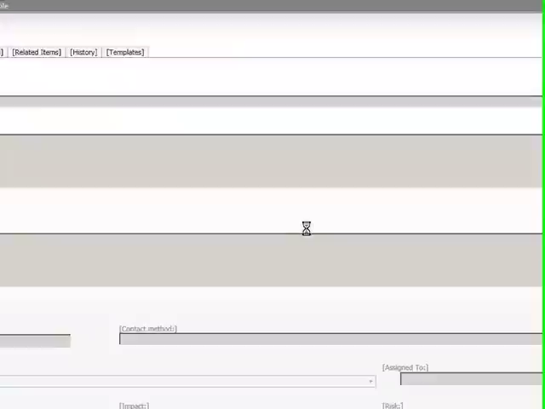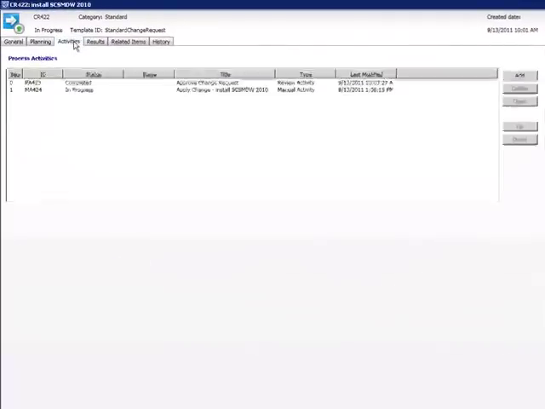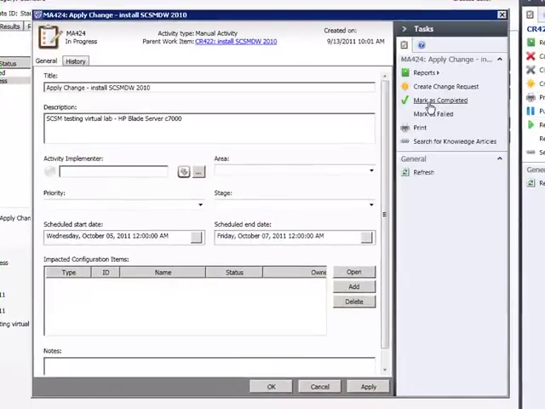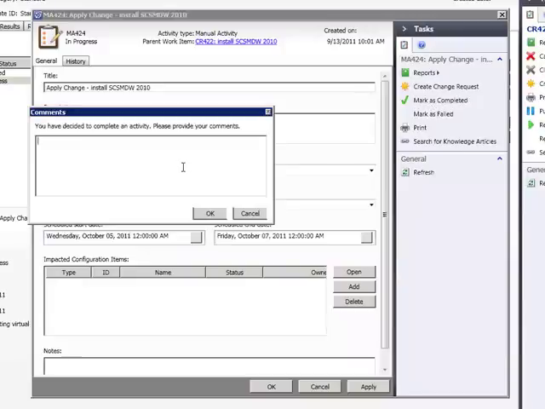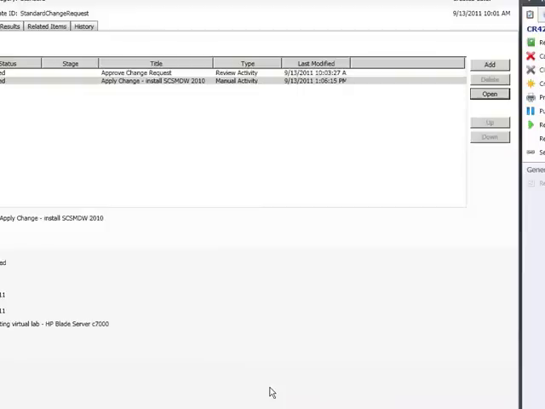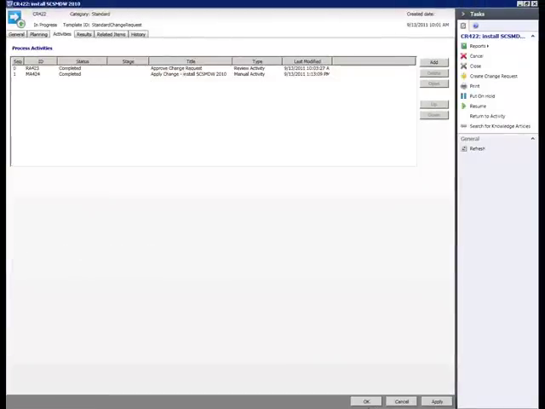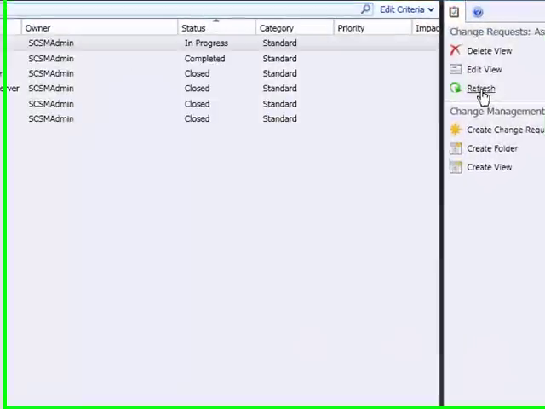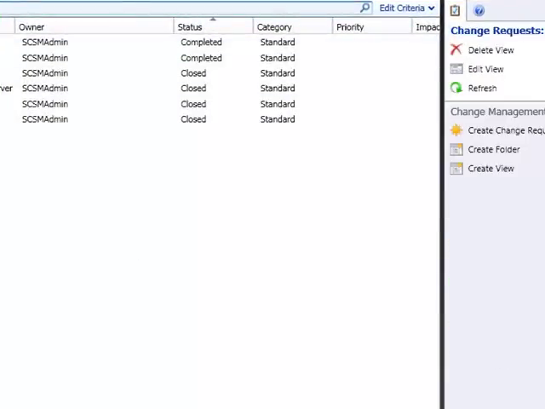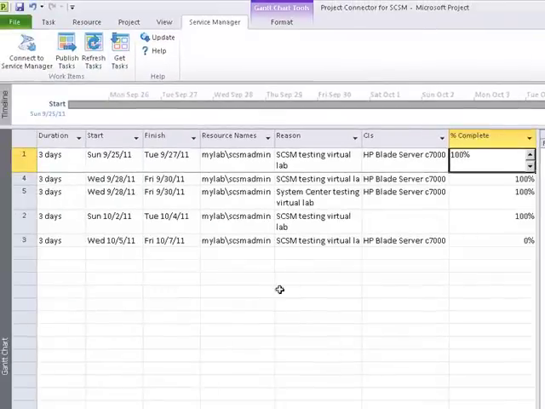Let's take the in progress task and mark it as complete. In order to do that, we need to mark complete the activities associated with the change request. Once refreshed, its status is completed. Now, when we refresh the task in the project server, the percent complete of the associated task will become 100%.